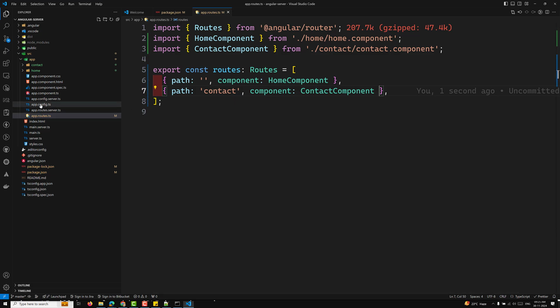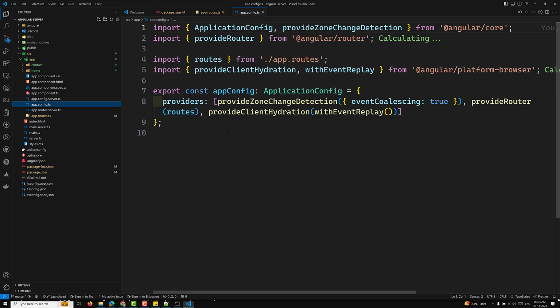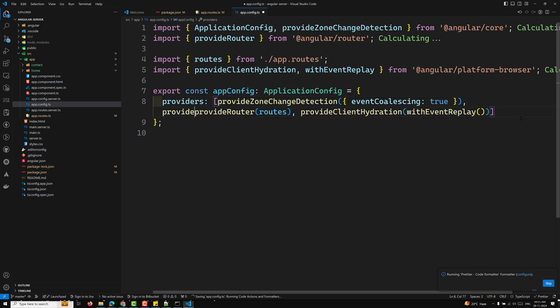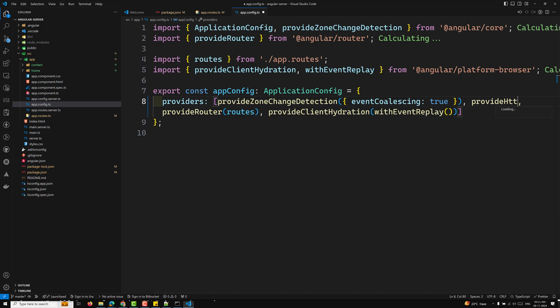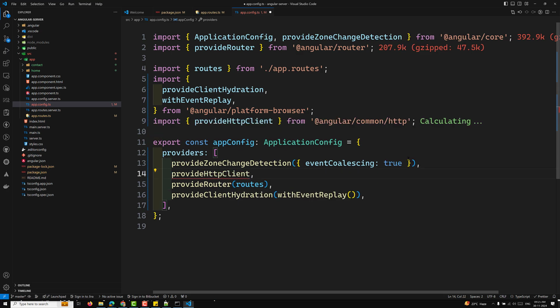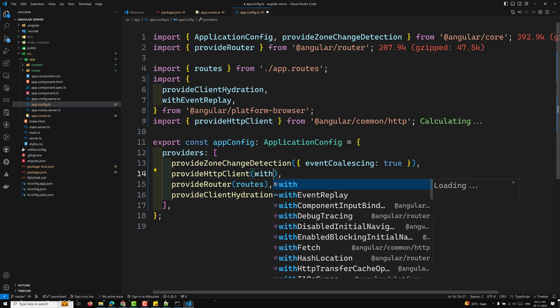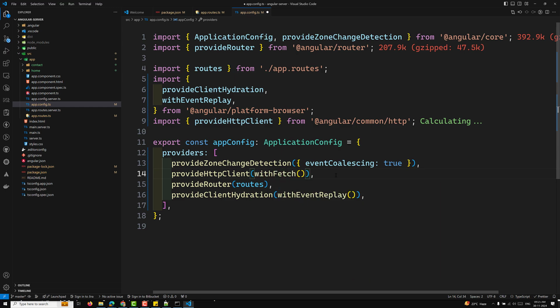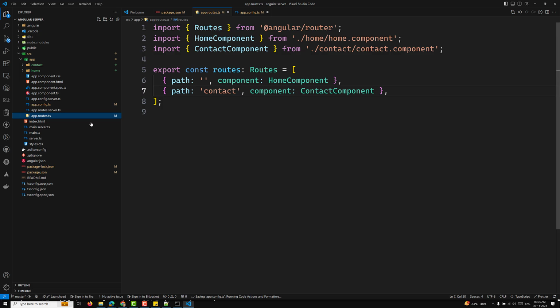Now when you want to set this up, let's go to the app.config.ts file, and here you need to provide the router and routes, and all those things are also done. Now here, if you want to have it, you can provide HTTP client. We need to provide this HTTP client also. So here I will be adding provideHttpClient, and since we are using the server side, we need to use withFetch. That's it. Now we have completed this, and app.routes.ts is also completed.